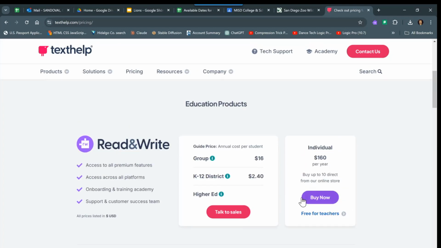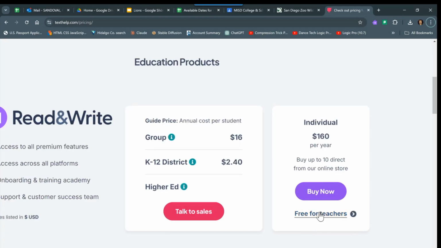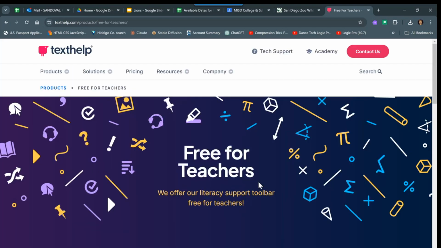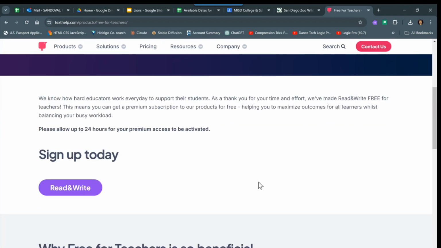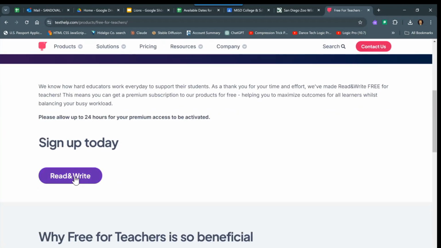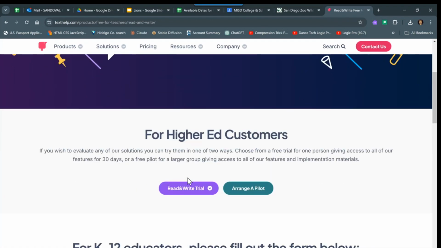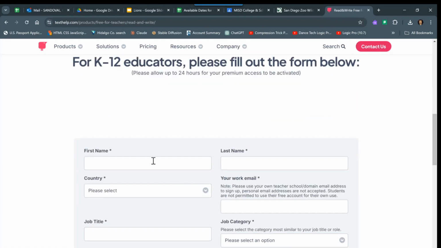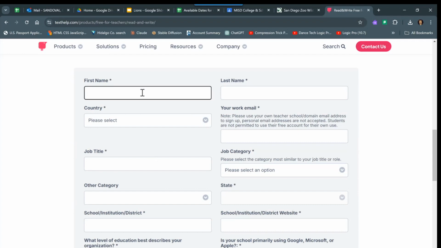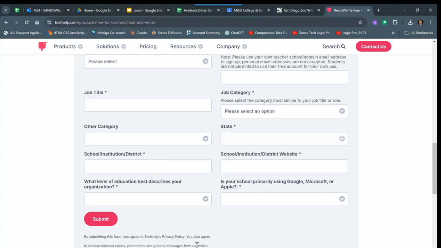If you notice the buy now button right below that, there's a link that says free for teachers. We're going to go there, scroll down a little bit, and then click on Read and Write. Now we're going to be asked to enter some information about ourselves. So we're going to enter your first name, last name, your title, and so on. And then at the end, make sure that you do click on Submit.